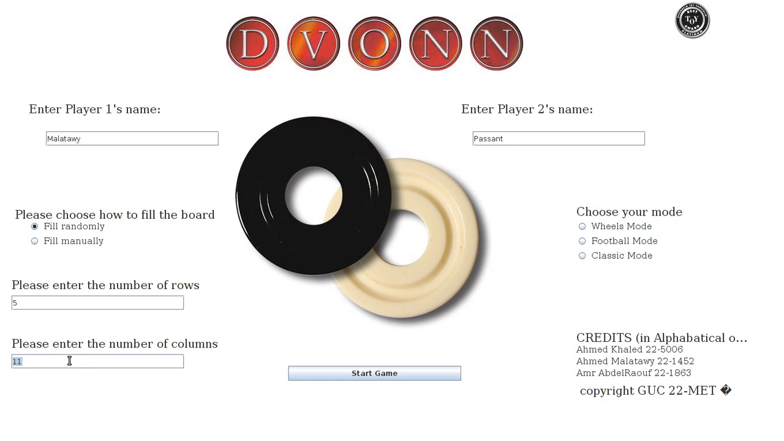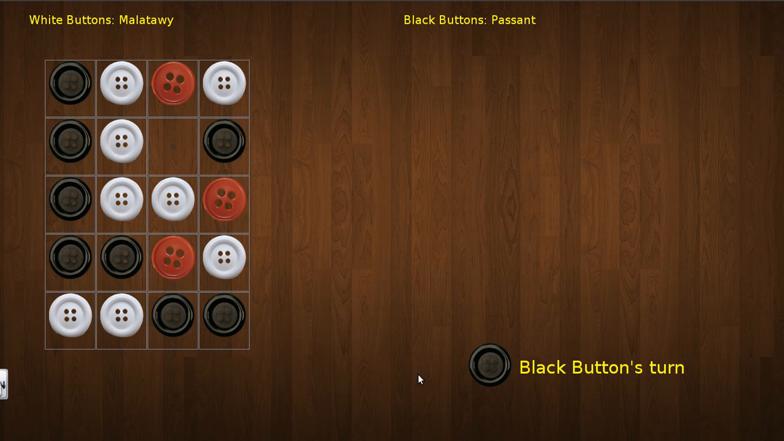Then we set up how the board looks like in terms of rows and columns. Let's reduce the size. Now the mode is just how the pieces will look like and how the overall shape of the board will look like. For now, we'll start with the classic mode. The game itself is a normal board game.